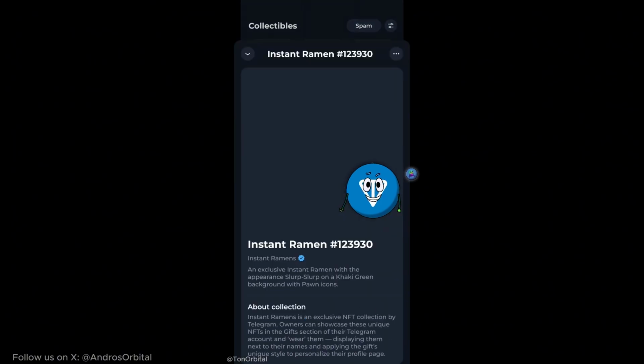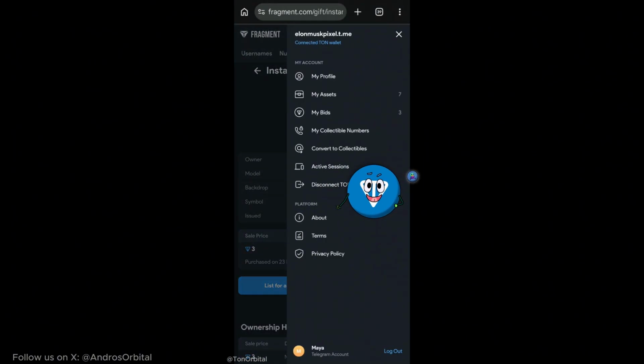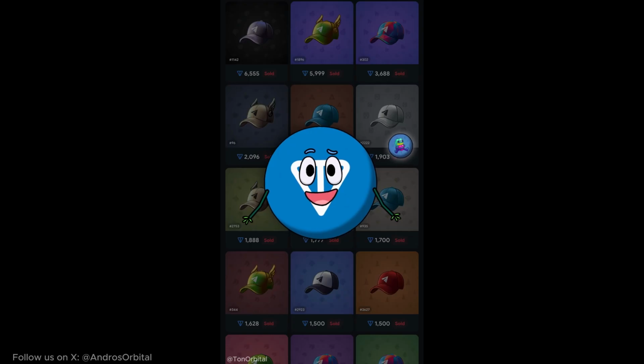This gift is on chain, so right now it's inside our wallet. If we want to bring it over to our Telegram account, we can do it the same way we showed earlier. And that's it, we made it to the end. Now you know how to buy Telegram gifts and move them between Telegram and the blockchain.